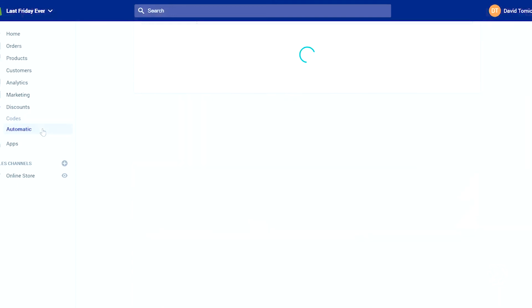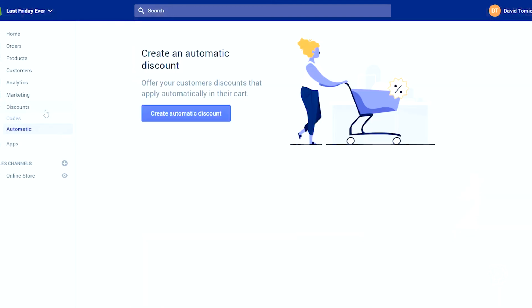You can set up automatic codes as well, which runs through this exact same system as codes. It just means your customers don't have to type in a code at the checkout. It potentially saves them money, but it loses money for you at the same time.